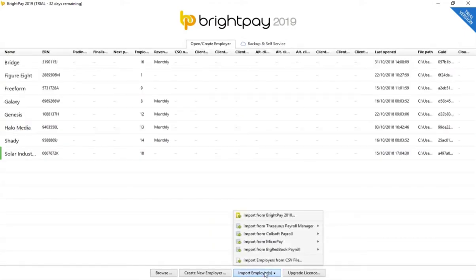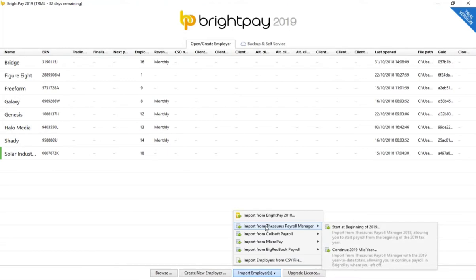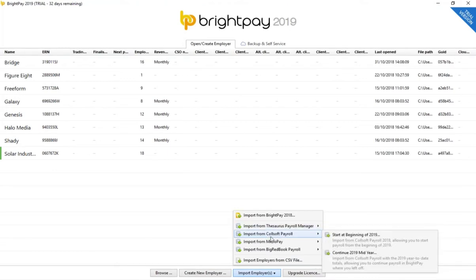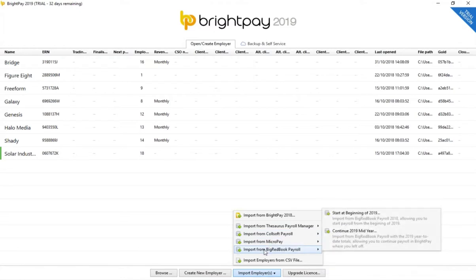In here, we can import from Thesaurus Payroll Manager or other payroll software products. You can import from CallSoft, MicroPay, the Big Red Book, etc. We also have an import from Herbst. So if that's something you're interested in, that import will be available shortly.